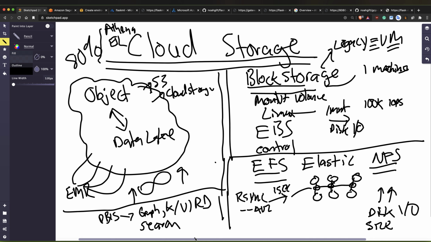And then with the databases, the main takeaway is there's a lot of different kinds of databases: graph databases, key value databases, relational databases, search databases. So that's the lay of the land with the cloud storage. Any questions about this cloud storage that I could clear up?